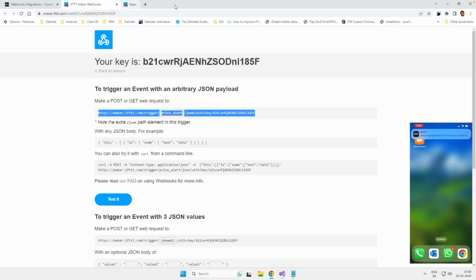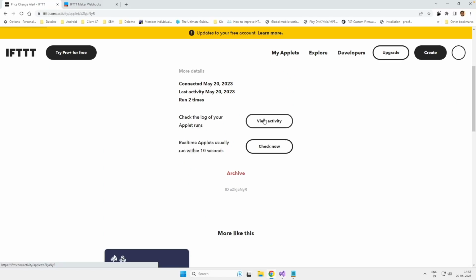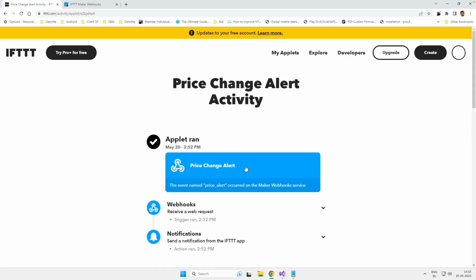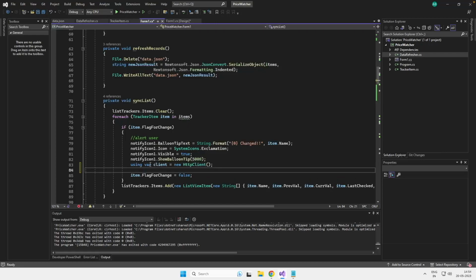Now, if you see this, I just hit it in the browser and I'm showing my mobile phone side by side. You see the notification just came through. What you can also do is anytime go back and view activity. This will tell you when the applet ran and it triggered the webhook and showed the notification on your phone. So this shows that the webhook integration worked correctly. Now all that is pending is to use this URL in our code.